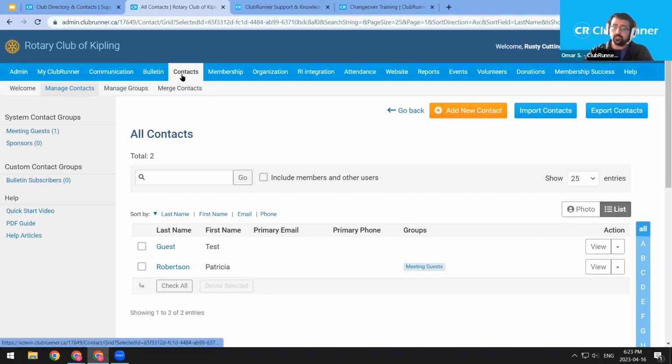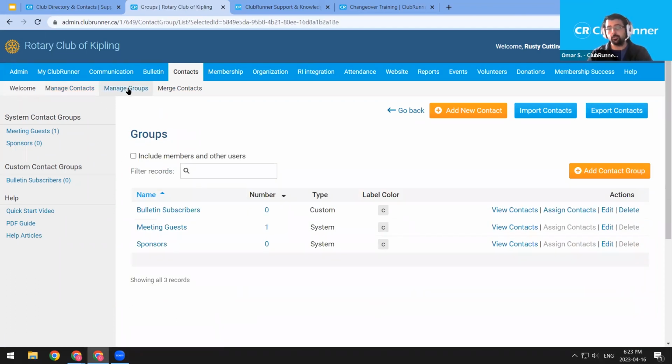I clicked contacts in the top blue bar, then manage contacts below to get just the list. But if you click manage groups in the gray bar just below, you'll see any system groups as well as custom groups. System groups are for that attendance module feature that I'm talking about, where when you add a guest, they're added automatically to the system meeting guest contact group. Sponsors is another system contact group that will include website sponsor information. There is one more for volunteers when creating and receiving volunteer signups using the volunteers module. And we'll get to volunteers shortly.